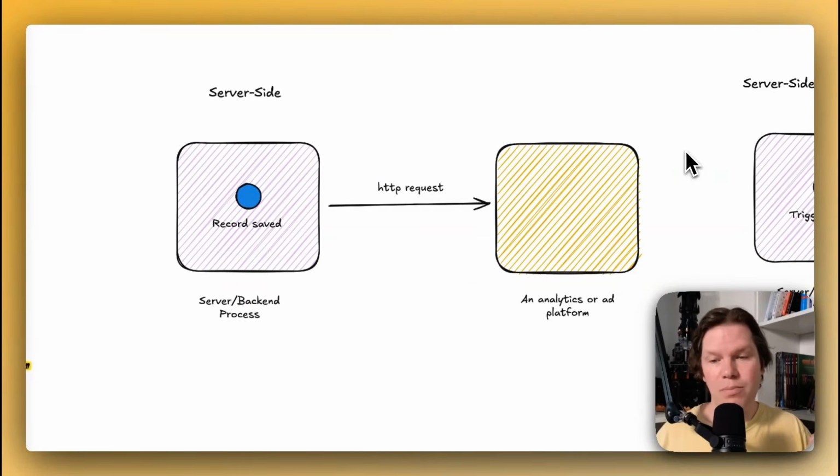Let's have a quick look back at what we just looked at before. On the server side, you know this already. This server-side process, record saved, happens in the server-side backend process. An HTTP request goes out to an advertisement platform.